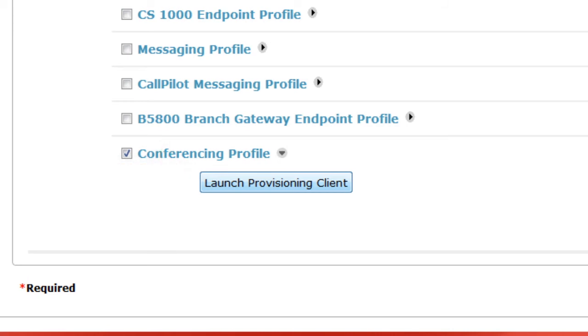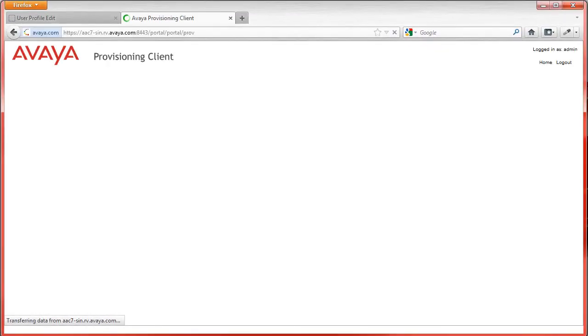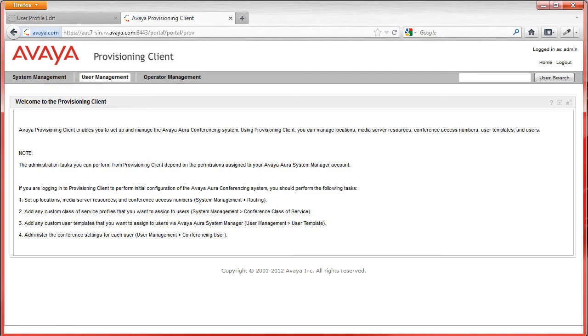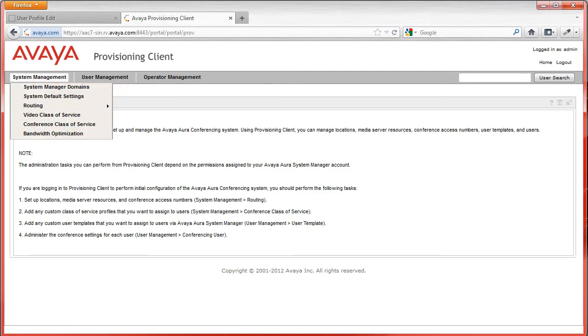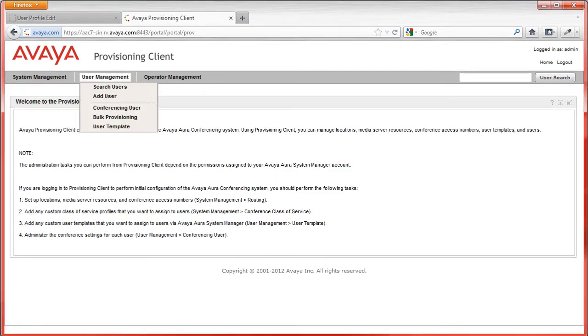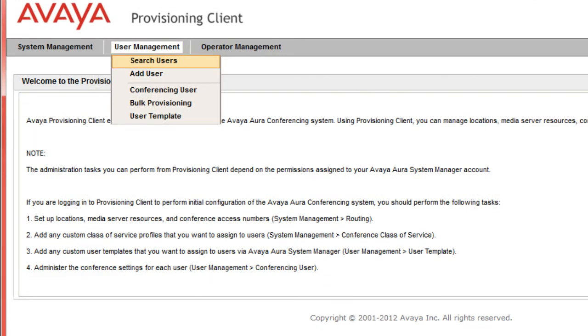So we'll click that button, and this opens a new tab in the browser. You may be prompted for your System Manager login again, depending on your configuration. Now from the provisioning client, what we're going to do to edit this user is to select the User Management menu option at the top. And I'm going to go ahead and select Search Users. There are different ways you can do this, but I would like to show you the complete flow.